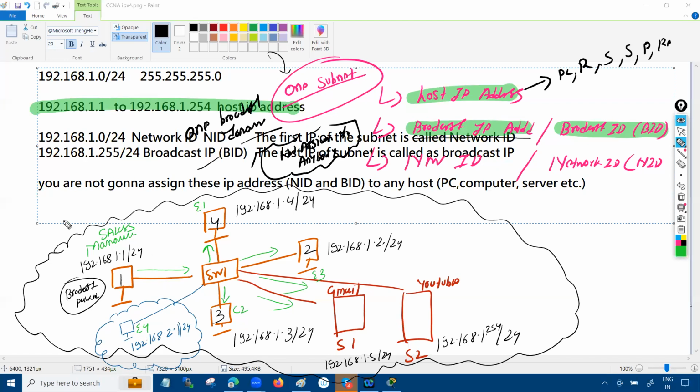So how do I send the traffic? I will just say ping 192.168. What is the last IP address for this network? 1.255, right? I'm going to send the traffic to this particular network. So when I send the traffic to this particular network, it means that I'm sending traffic to everybody.